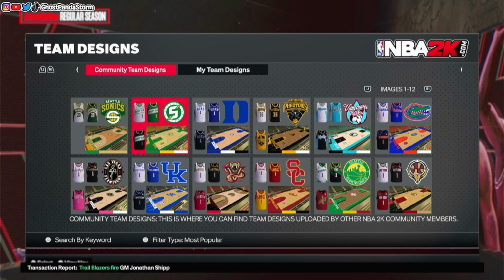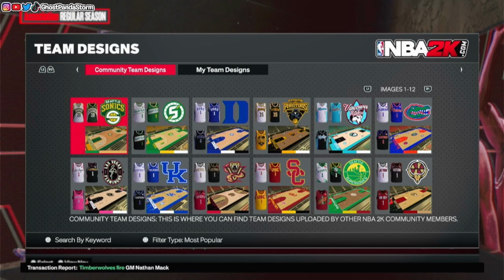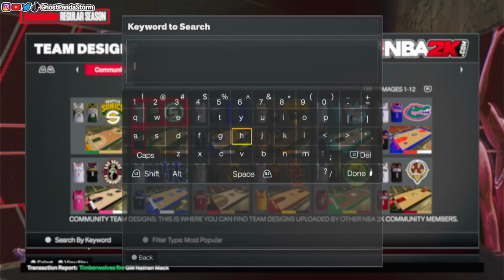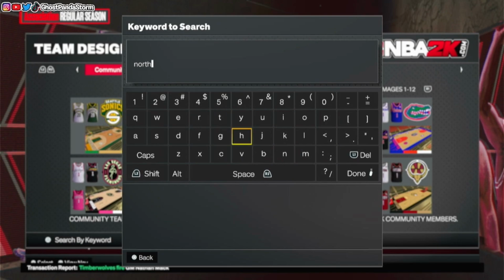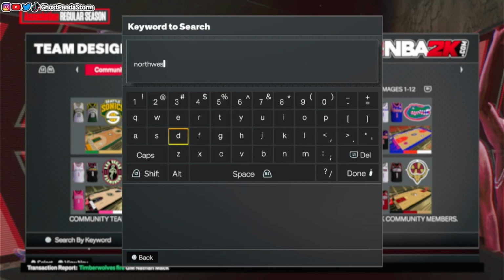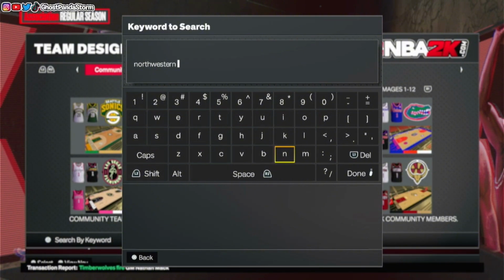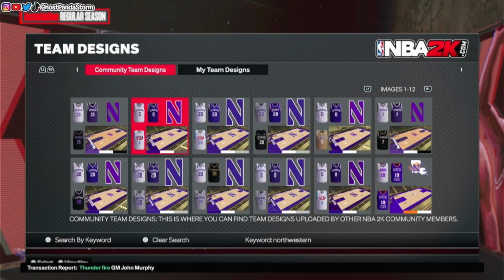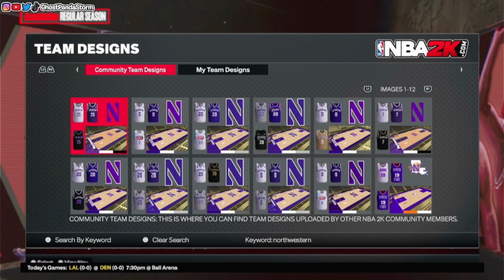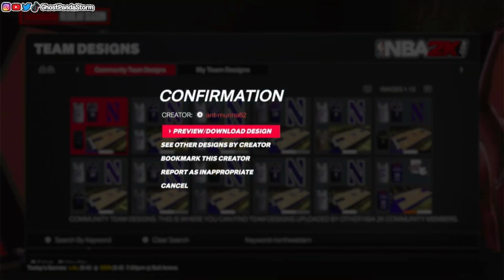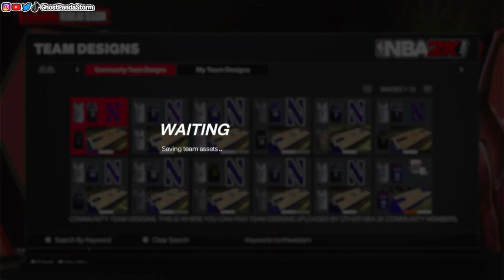By the way, I do like a couple other teams too, but Northwestern's kind of my favorite team though. So let's go search Northwestern. And yes, there are designs for Northwestern, believe it or not. Shout out to the 2K community for acknowledging Northwestern's existence. Alright, so we're gonna choose this one here. And then same thing. It's gonna show the uniform and the court and all that type of stuff.